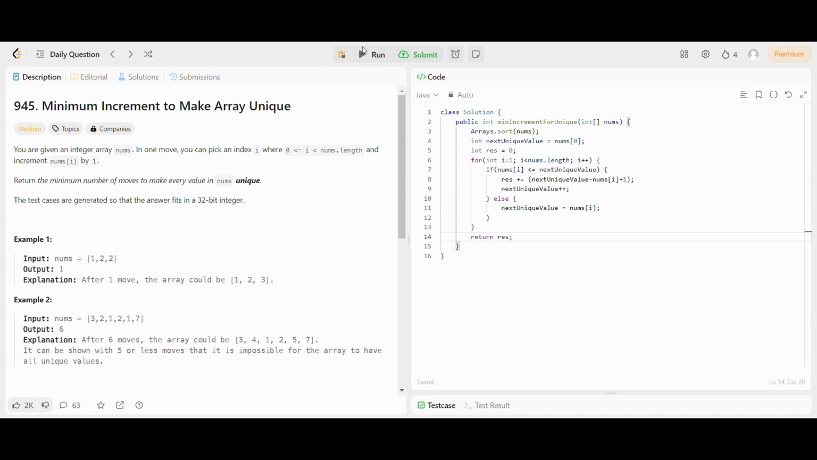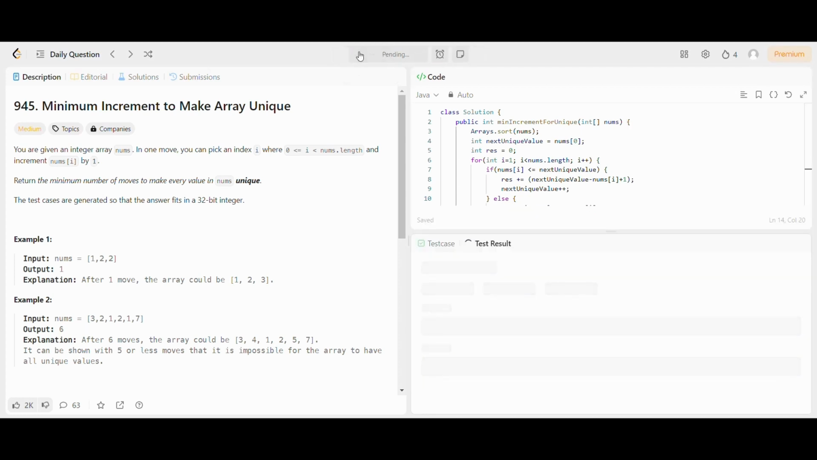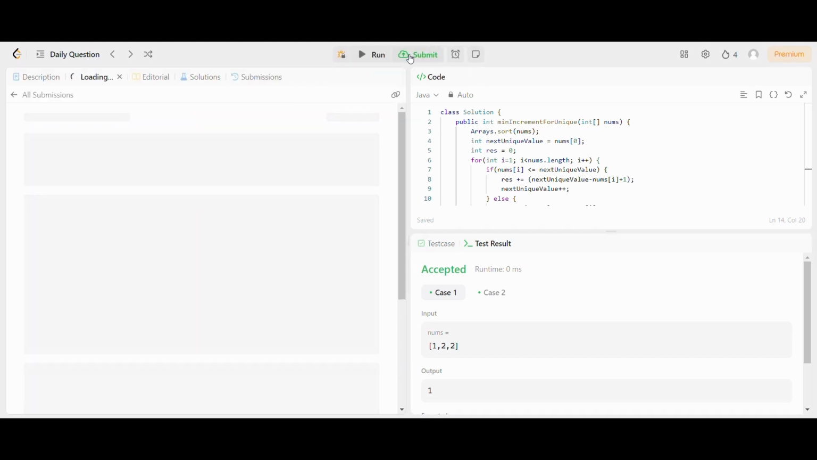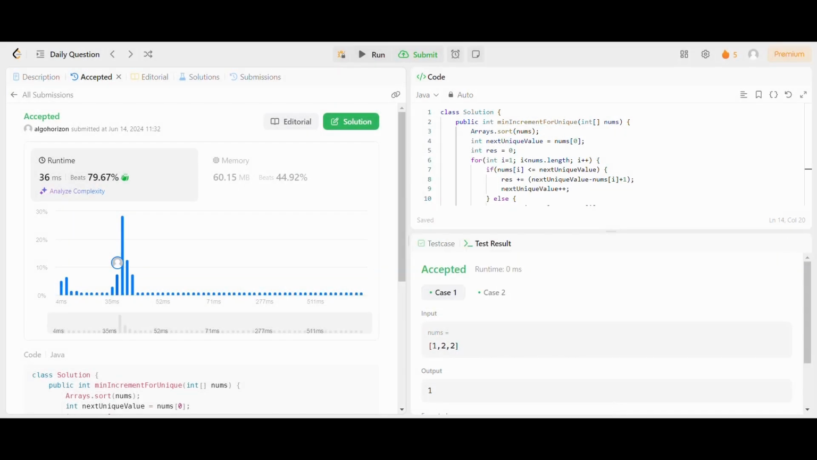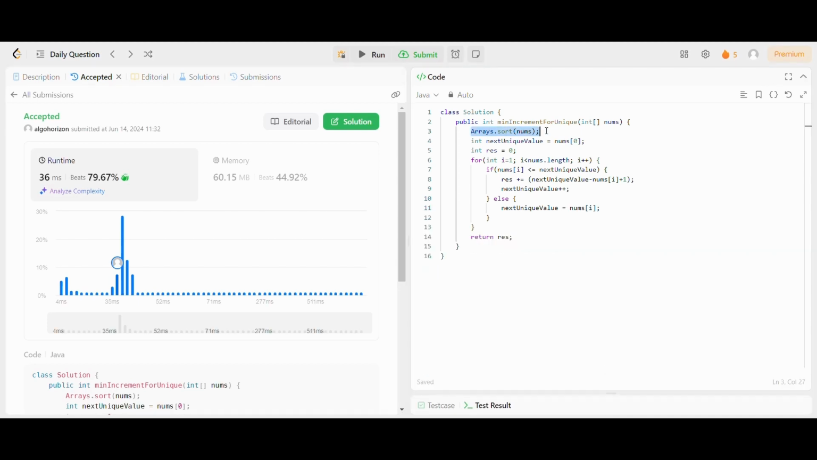So now let's run it for the sample test cases. Sample test cases are running fine. Now I will submit it. So you can see it's working as expected. Here, first I am sorting the array. Then I am linearly traversing the array, accumulating the result and updating the next unique value.